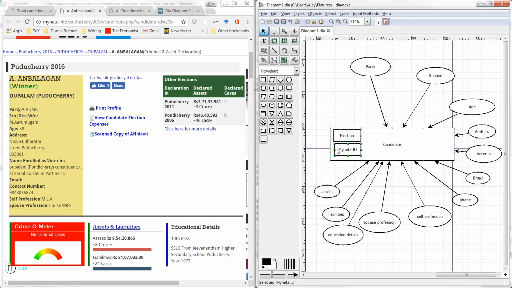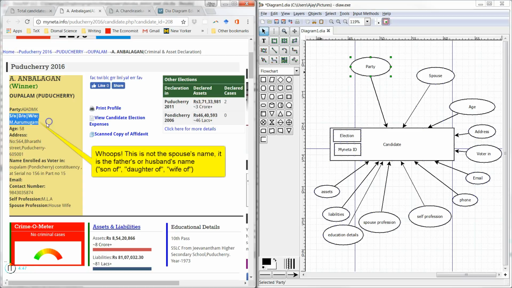I believe this term is from data or information management. I have vague recollections of this from my days working in information management. But anyways, you can see here we have a candidate and then we have all the properties. So we have a party for them. This is the party that they are affiliated with. We have the name of their spouse or partner, their age, their address. So this is basically the constituency where they're enrolled as a voter.